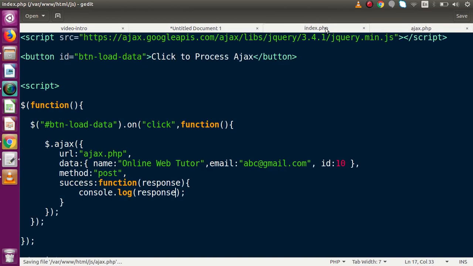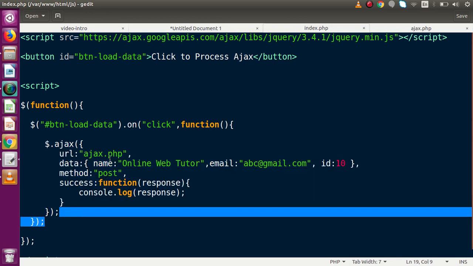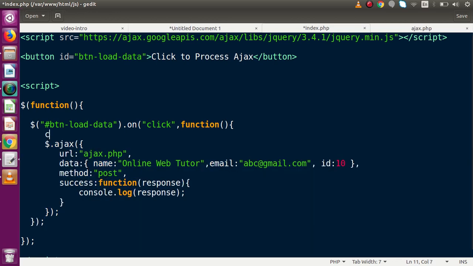So if I go to index.php, let me check all the code. We are going to click this button. After clicking that, we have bound an Ajax call to it. Now let's say console.log, let's say single data, or let's say single process.